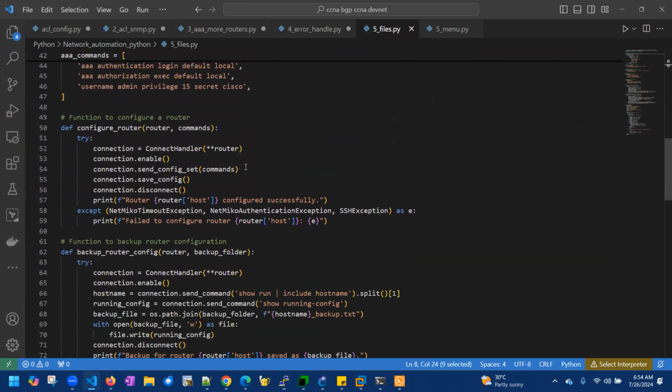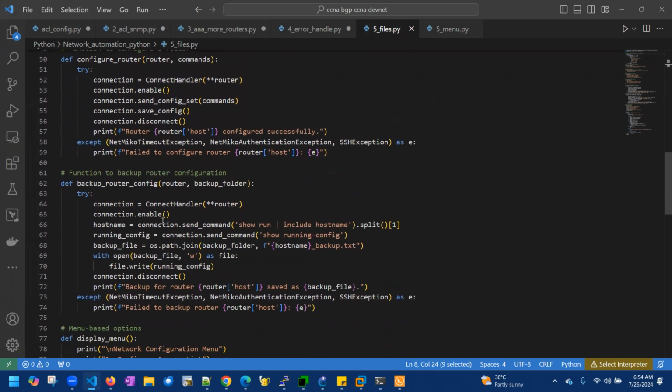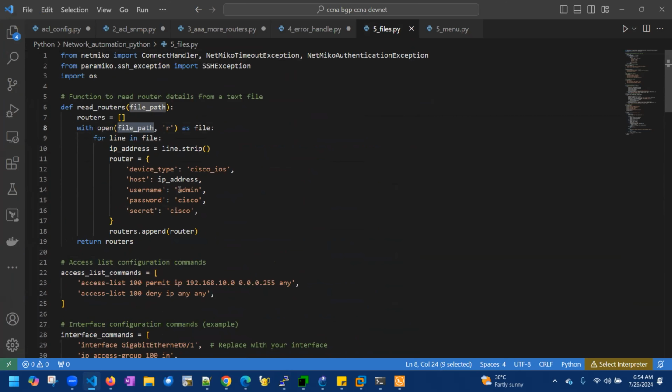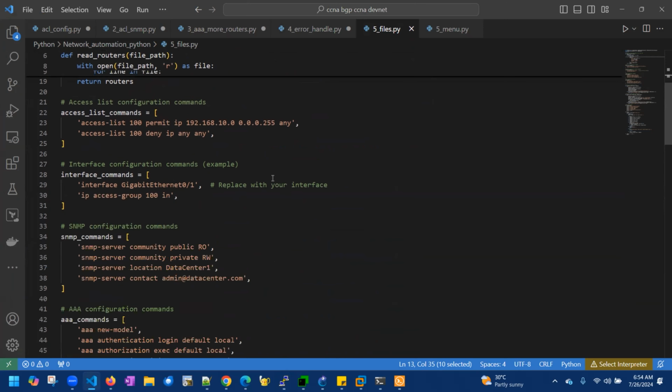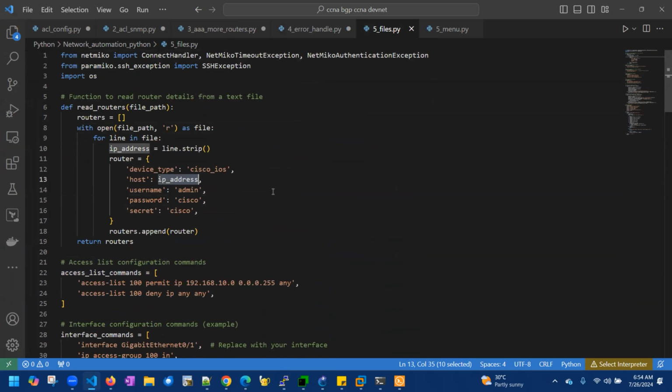So it should go and open one file, and from that file, it should go and read those IPs one by one. Since the username and password for all the devices are the same, those things I have added, but the IP address is a variable that will come from a file, right? And then it will go and push this configuration to those devices. So if I go and run this script, let me show you that.